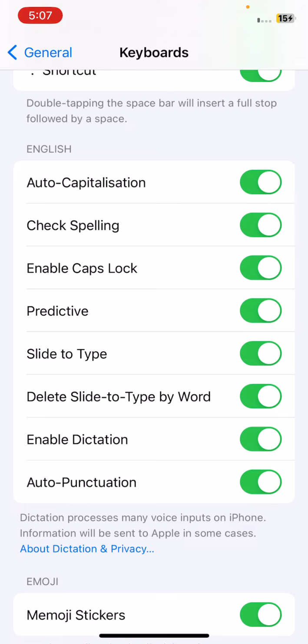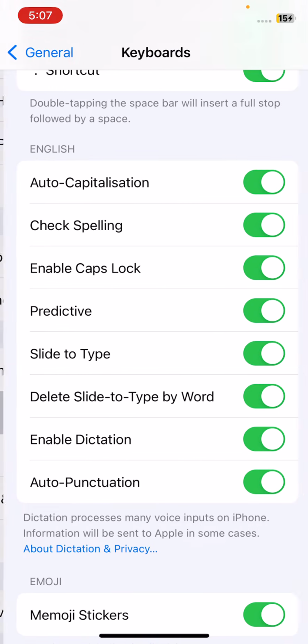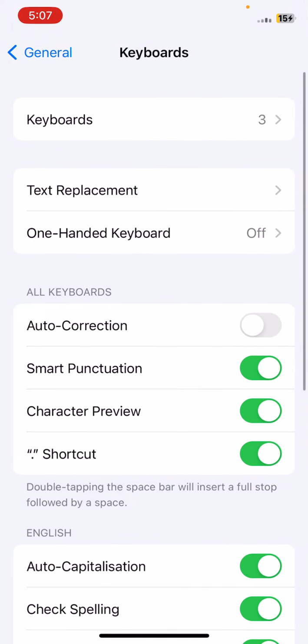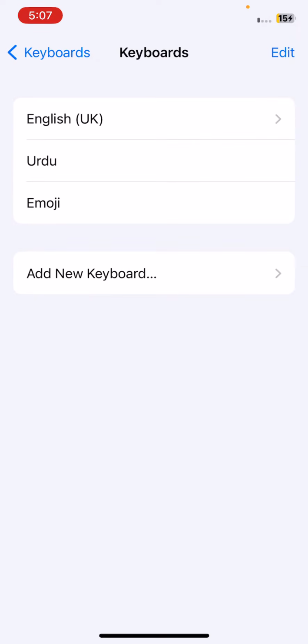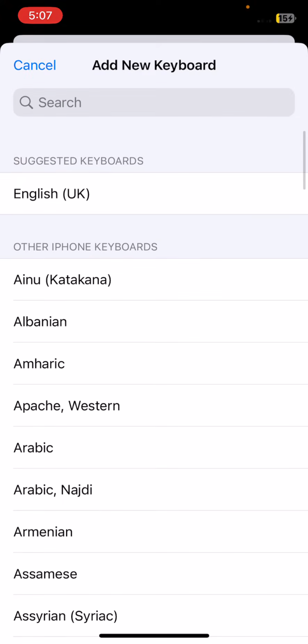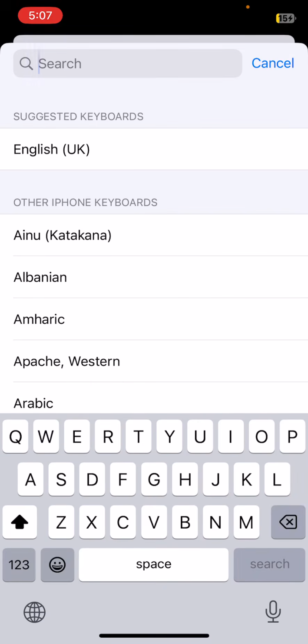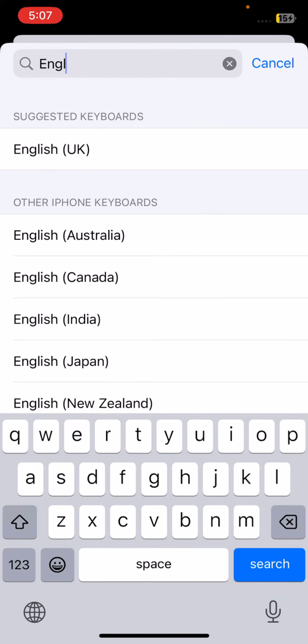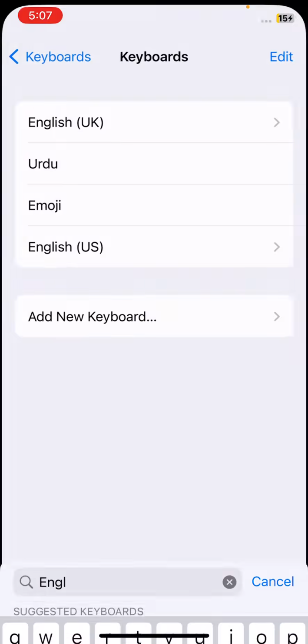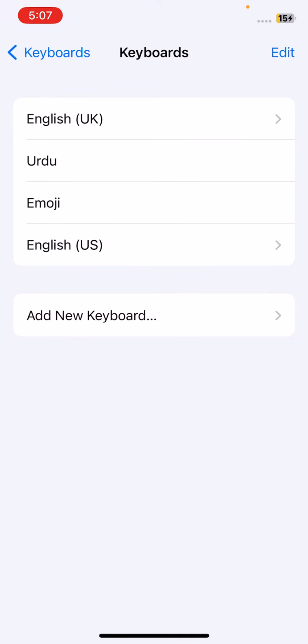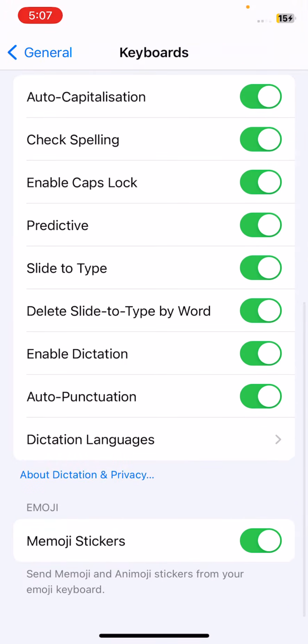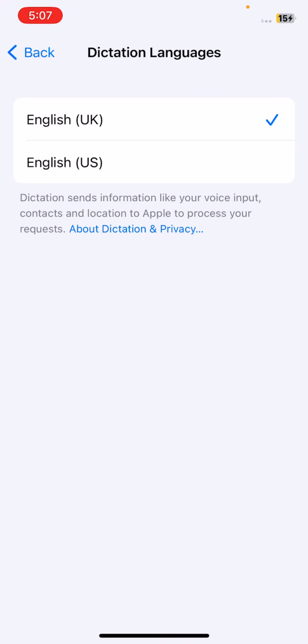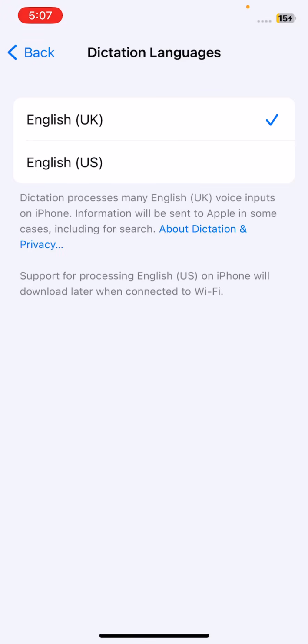So guys, after this scroll up, so tap on keyboards and tap on add new keyboard and scroll down, search here, search English US and tap to add this language. So after adding this language, tap on dictation language and select this language also.